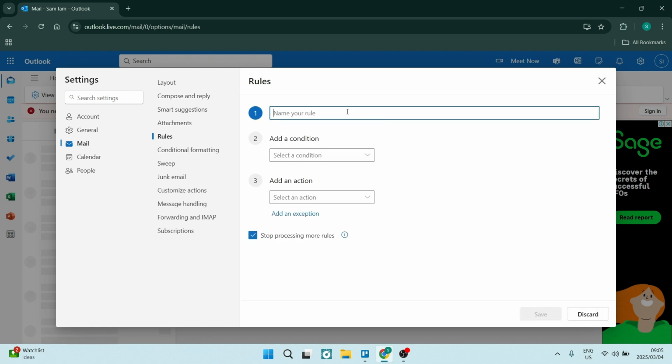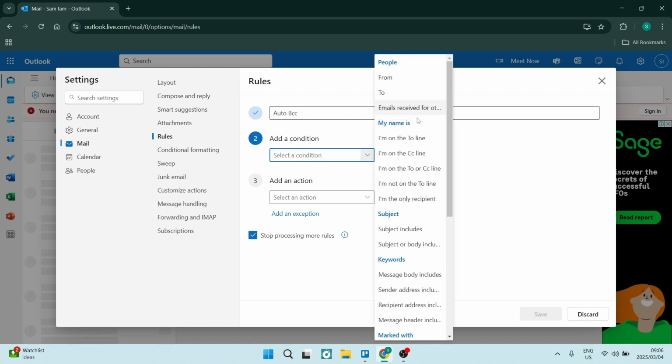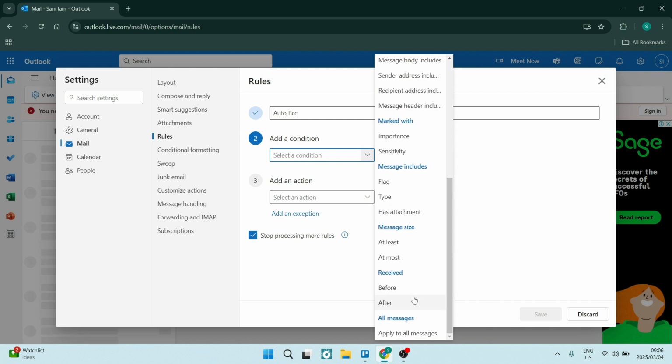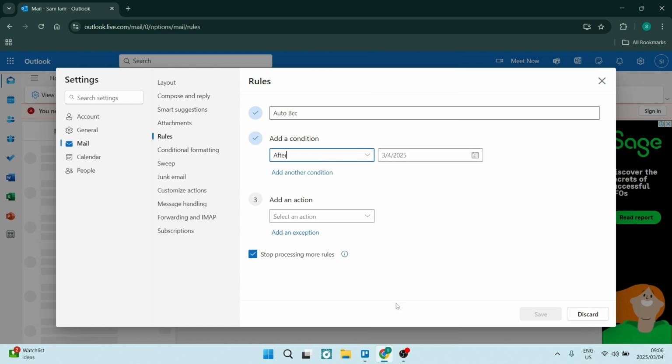Okay, so we're going to name our rule now. So we're going to call it auto BCC. You can name it anything you'd like. You want to add a condition here. We are going to say, if you have a look at what they have available here, so we can say apply to all messages, or you can say received after.